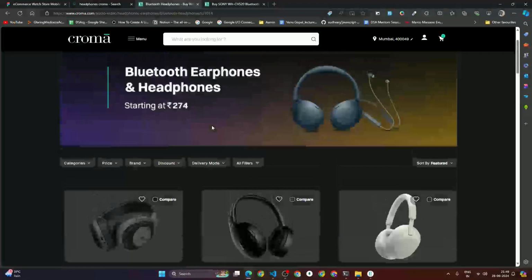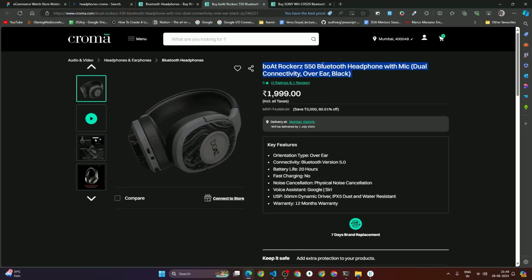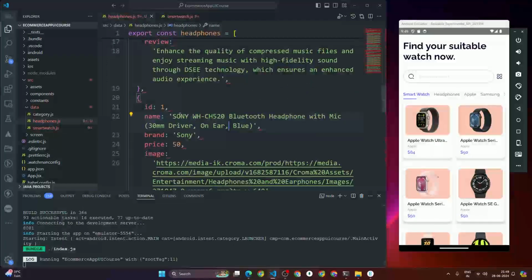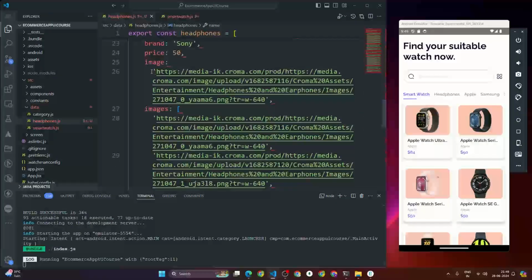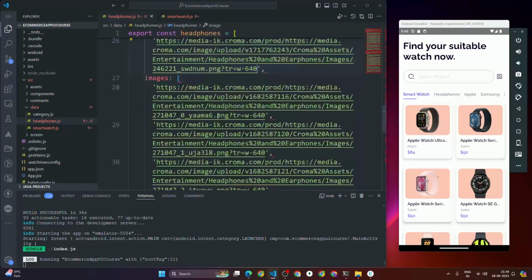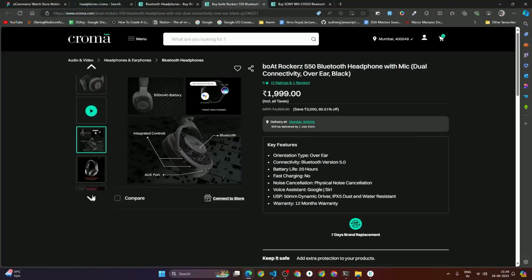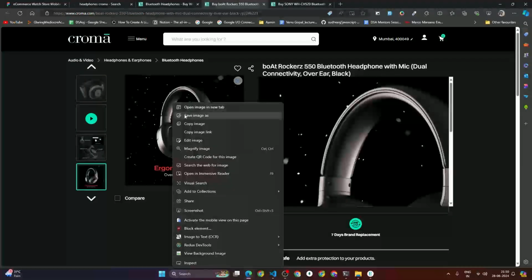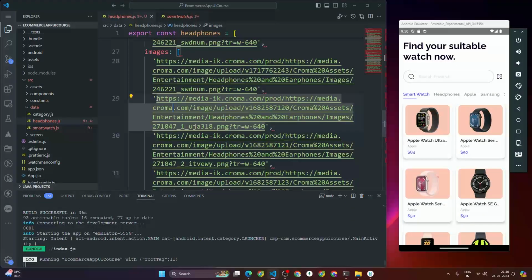So I'm gonna add these Boat Rockerz headphones. Let's click on this, copy image link, copy the name first of all, and I'm gonna add this Boat Rockerz headphone as well. Okay, and let me add this image as well. So I'm gonna remove this image. Okay, copy image link, and paste that image here as well. For now I'm just adding one image. Let me add one more image quickly. So this is the second image, copy this image link, and let's add the second image as well.